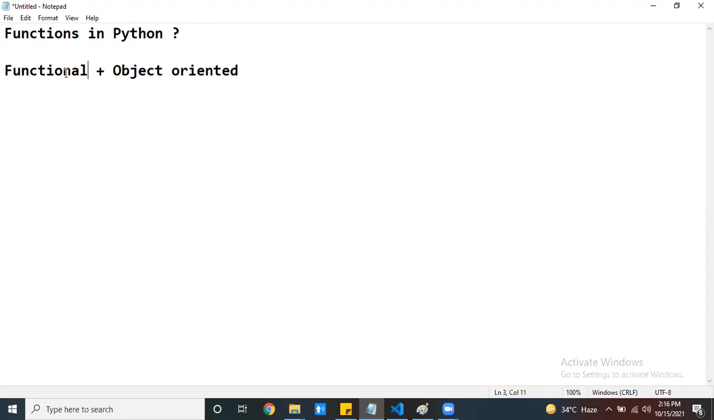Functional means you can create a function, and you can call that function to get the service wherever you want. Object oriented means you can create a class, write some methods inside the class, create an object for the class, and get the services. Means you can create an object and call the methods. These object oriented concepts we will discuss later. For now, Python is a functional programming language, so you can create a function, call it, and get the services from this particular function.